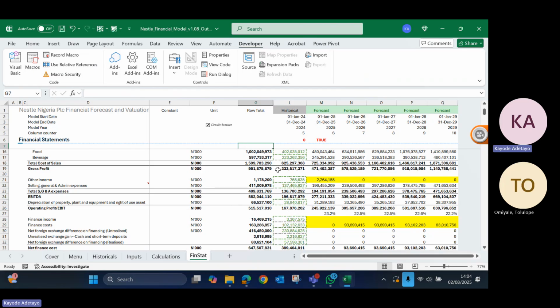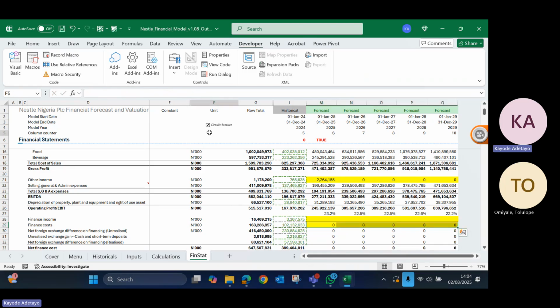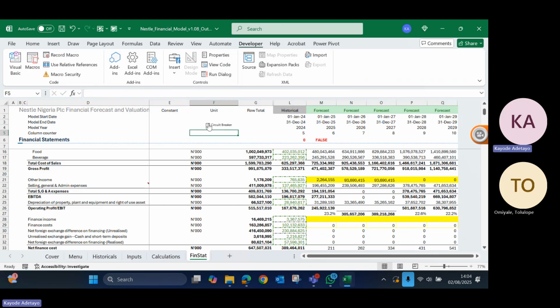Okay, I didn't lock that. I need to lock where this is. F4. Ordinarily, if there's a circular reference, it should turn to 0, right? Yes. So if it's now 0, you should turn it on. So now let's assume, this is how your model will normally be.